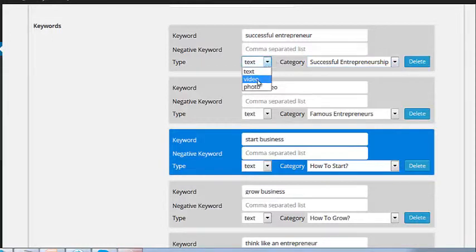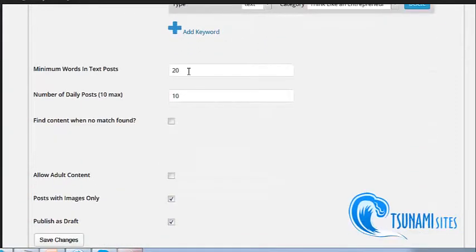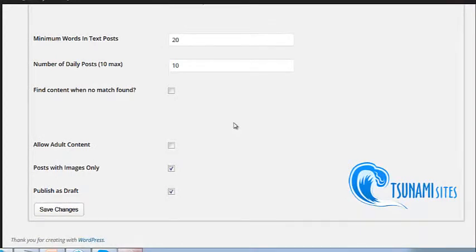Choose if you want text, video, or photo. Let's just switch that to video, see, and it changes. That's easy. Got a bunch of keywords all set up. Add keyword, just hit the plus sign. Minimum keywords in post, you can set up a limit so that you don't get posts with not many words in them. Number of daily posts we have set to a maximum of 10, so you can't overwhelm things.